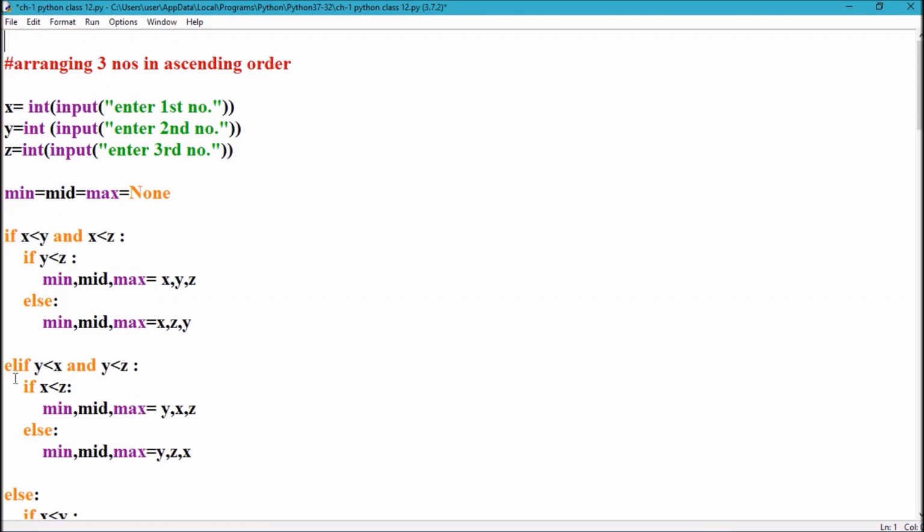Let us consider the second case also. Here again we are comparing y with x. The earlier case was when x was the smallest number among the three. This is the case when y is the smallest among the three. So y is less than x and y is less than z, that means y is the smallest number. Now we need to compare x and z. If x is less than z, that means x is the middle number and z is the largest number.